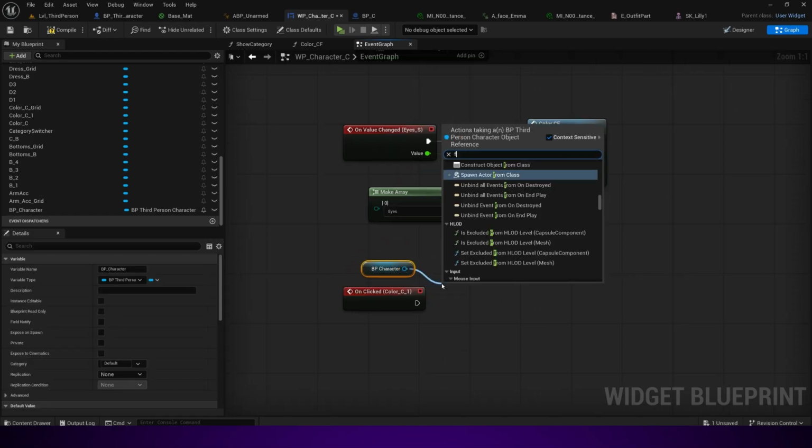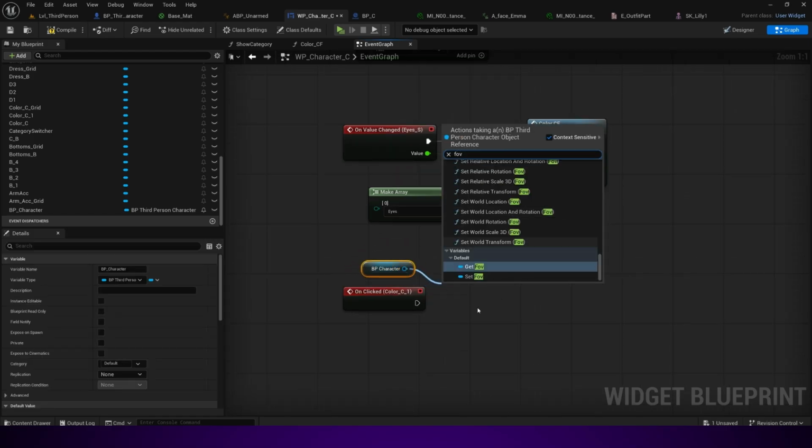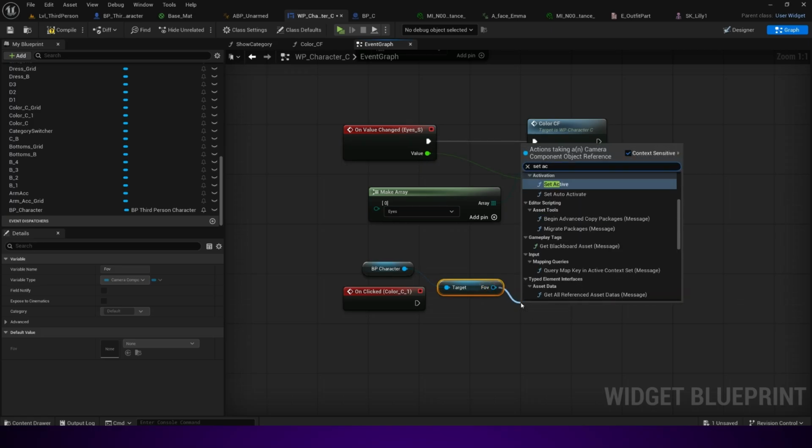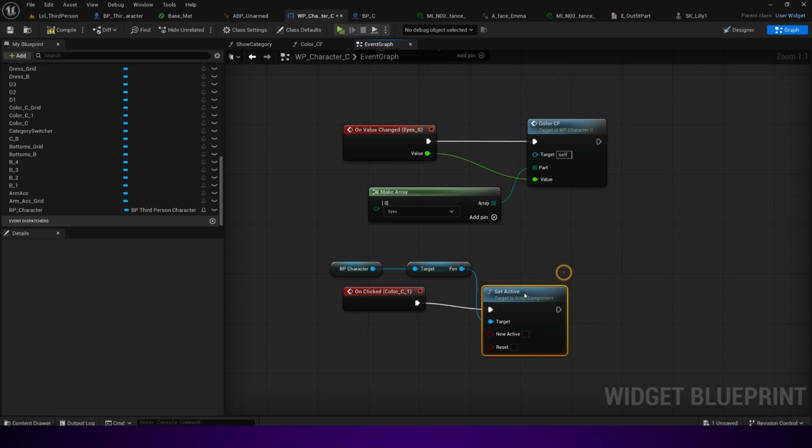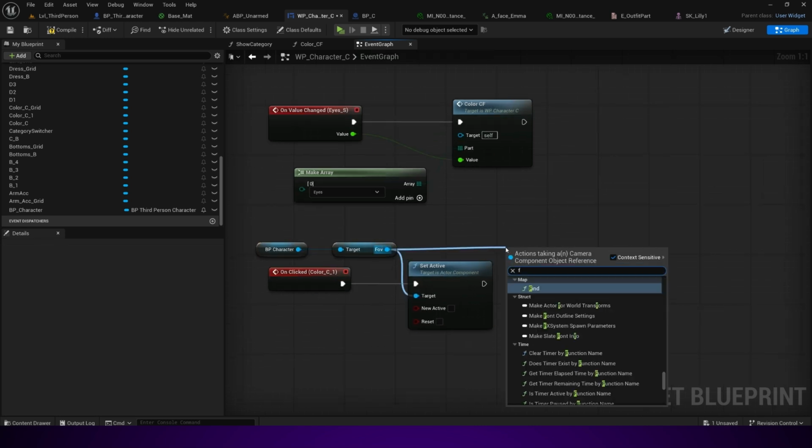Quick recap you can say while clicking. Back button pressed. Turn off the FOV camera. Turn on the follow camera. Re-enable input. Hide the mouse. And remove the widget. Clean exit.